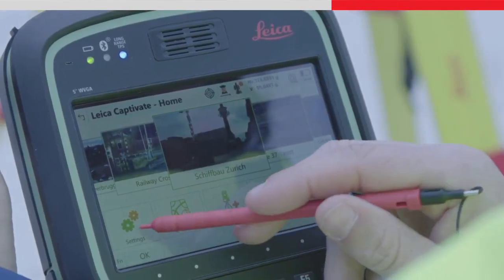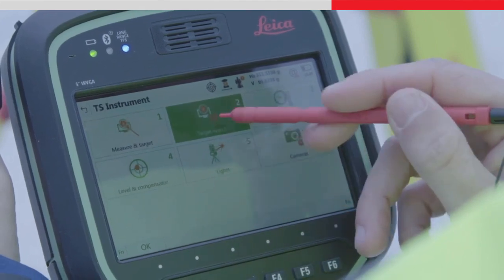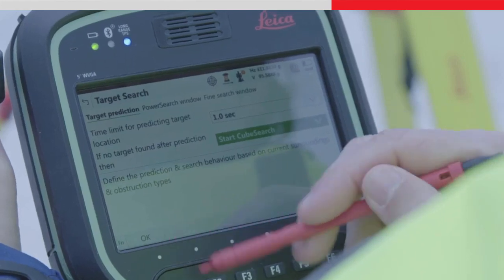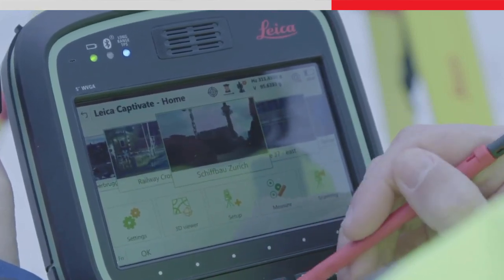A cube search is made when the instrument has lost lock and Start Cube Search has been selected for the after prediction behavior in the target search panel. Let's have a look at two use cases.